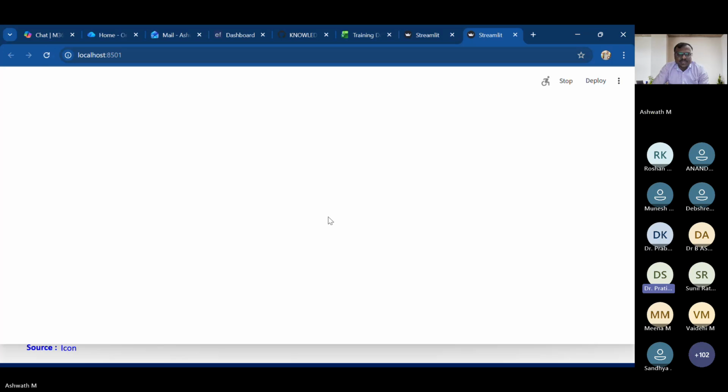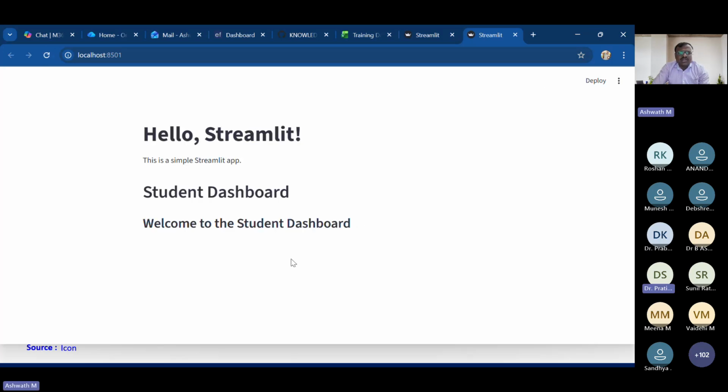See here, now Student Dashboard is the header and Welcome to the student dashboard is the subheader. The header is bolder, and the subheader is not as bold. Font size is also different, and the font style is also different. That is the difference between header and subheader. Okay.